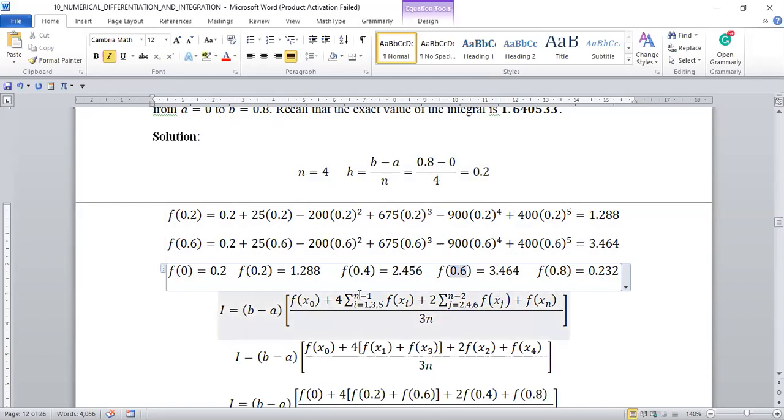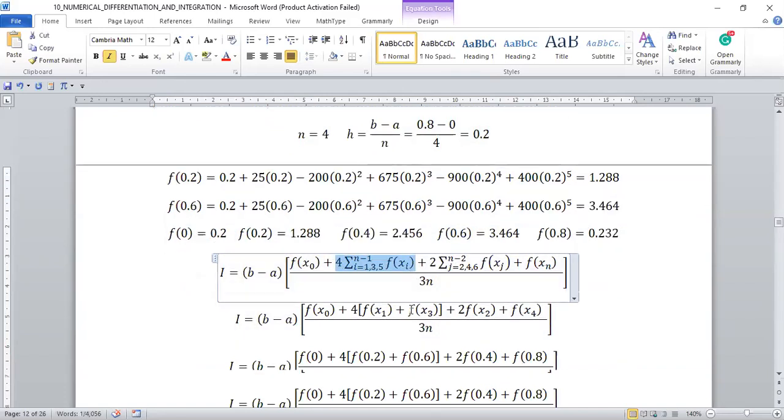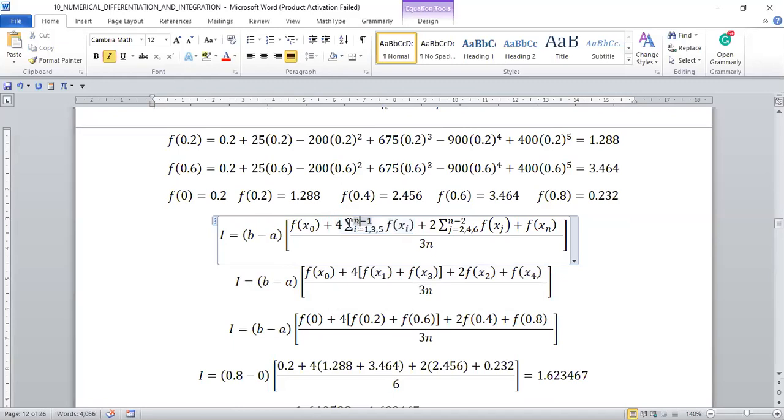So in this case, this is the formula. For odd values of i, you multiply by 4. Then for even values of i, you multiply by 2. So here, you have your f0, you have your fn. In between, you start from i is equal to 1, so this is your x1. Then the next one is i is equal to 3, so this is your x3.